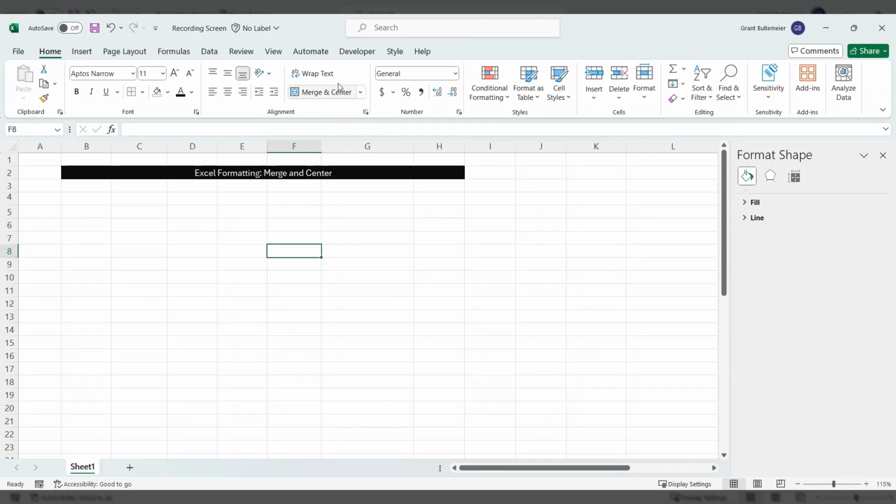Today we're going to be talking about this little guy right here. Merge and center, and possibly get into some wrapping text. With this merge and center, as we can see, we have merge and center, merge across, merge cells, and unmerge. Unmerge is just the undo.